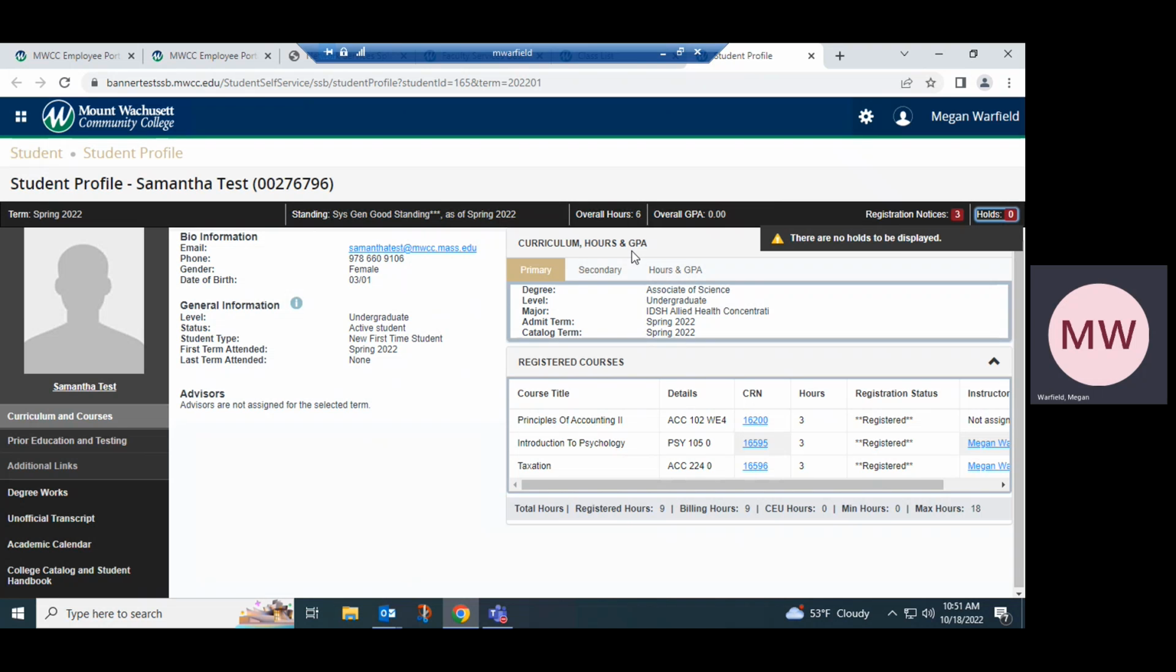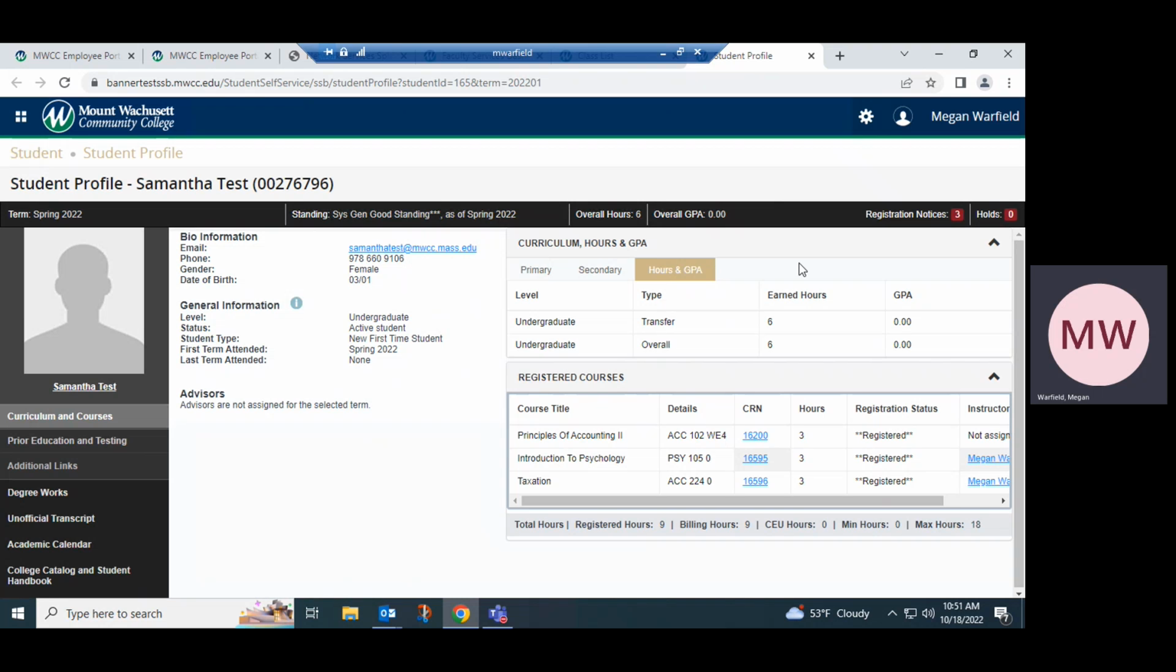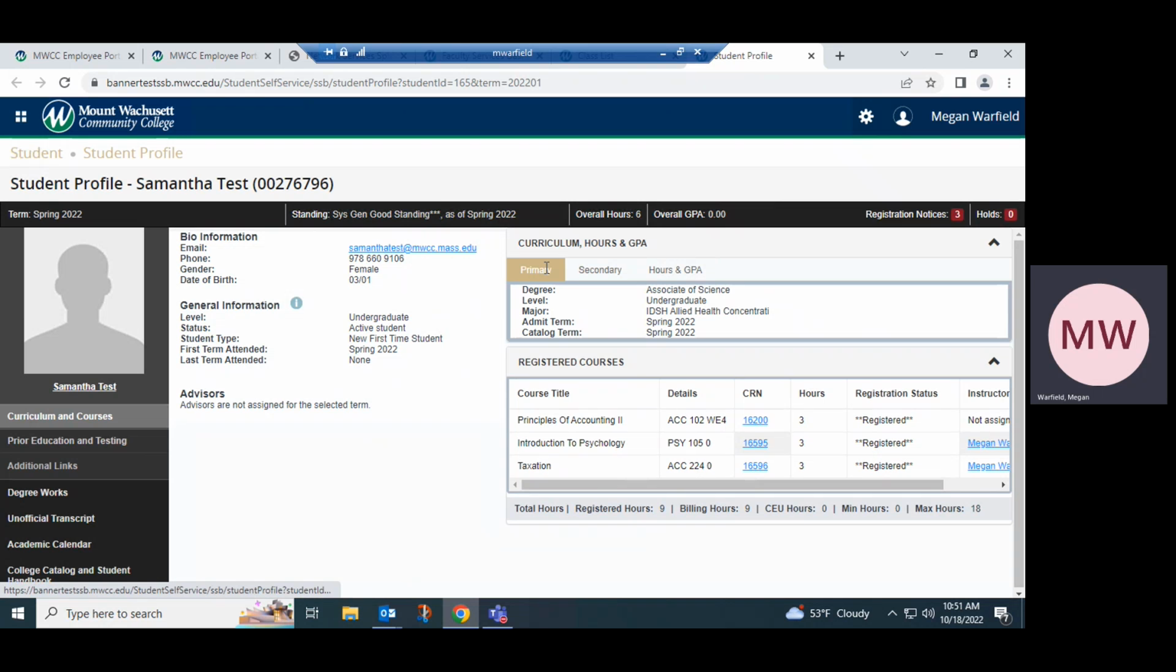This page also contains curriculum, hours, and GPA information for students. This student currently only has transfer credits on their record. Once they have graded MWCC courses, it will be reflected in the GPA column. You can also view the primary and secondary programs for each student. Underneath this area, you can view the student's registered courses for the selected term.